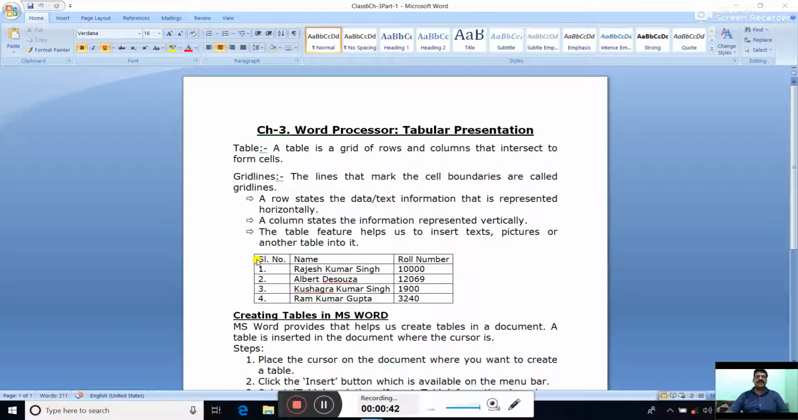It has three columns: serial number, name, roll number. Serial number 1, name, roll number. 2, name, roll number. 3, name, roll number. 4, name, roll number. So like this, we can create a table, and it can have many rows and many columns according to our requirement. Suppose you want to store the serial number, name and roll number of all the students of your class, then you can create it so, and store the name and roll number.